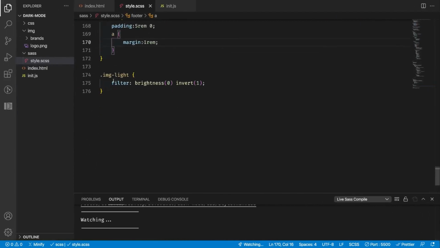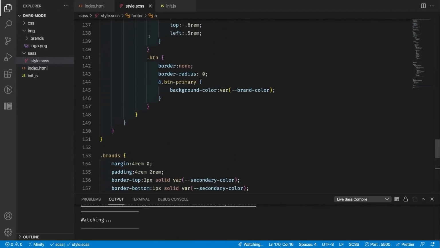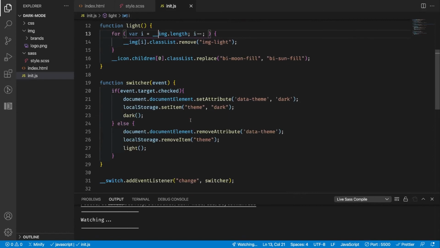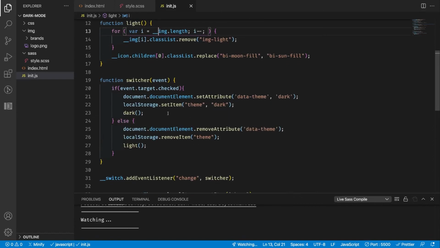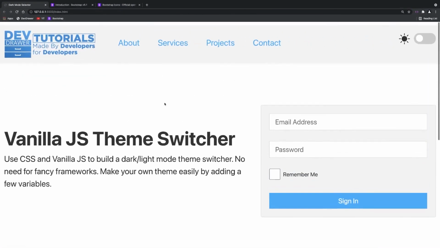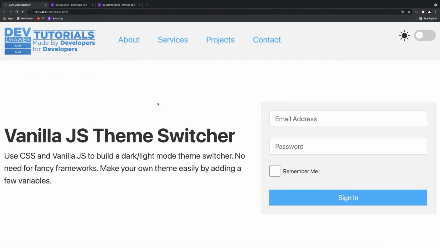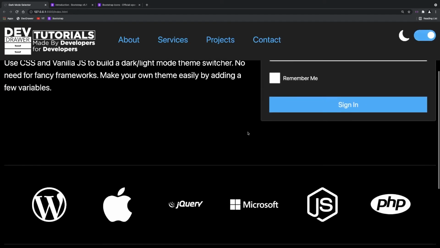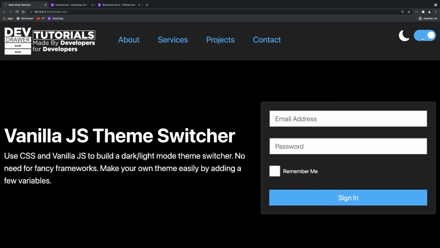Okay, so I think that is it for this tutorial. Let me just scan over it real quick, make sure I didn't miss anything. So we have our image, we have where it changes the icon, we have where it switches, stores it in the local storage. So yeah, I think that's it. So this is a sample website built using a theme switcher, so you can go from dark mode to light mode. And it also is pretty cool because it's very versatile.